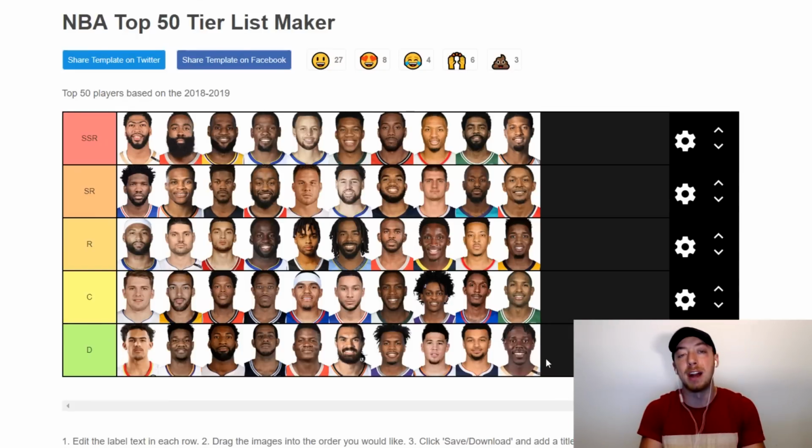All right, you guys, obviously with the final 10, I'm not even gonna go through them. I've just put them all into my final tier so you guys can take a look at them and soak it all in. This is my list. This is my tier list of the top 50 players in the NBA right now.